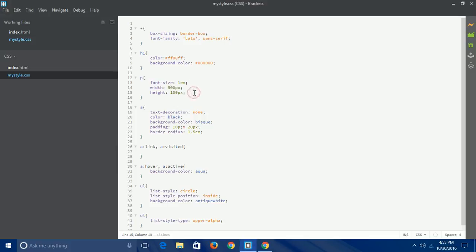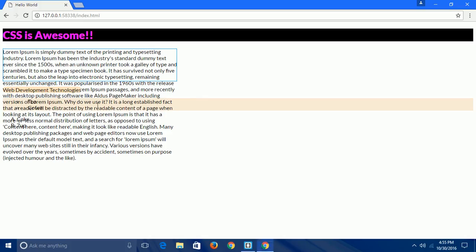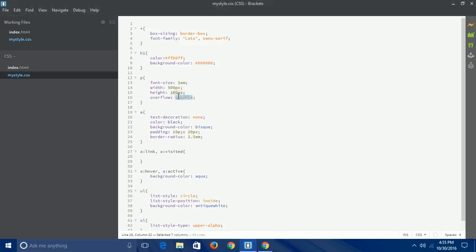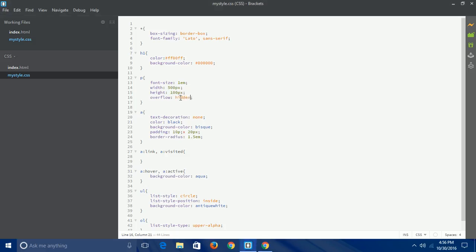The default overflow property is visible, so that's what is happening here. If we say visible, it still remains the same, but if we say hidden, overflow hidden means whatever content is overflowing, which cannot be accommodated inside the 500 pixels width and 100 pixel height, will be hidden. So even though there is some more text in this paragraph, the user cannot see it, since we set the overflow as hidden.